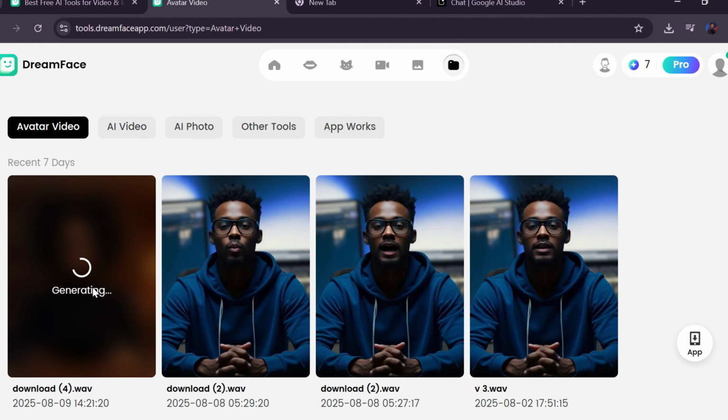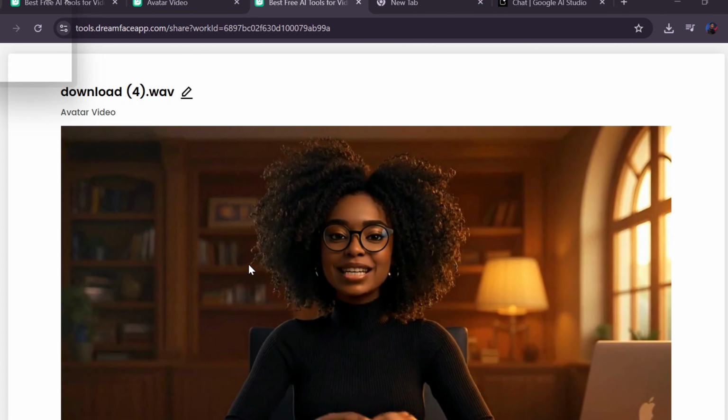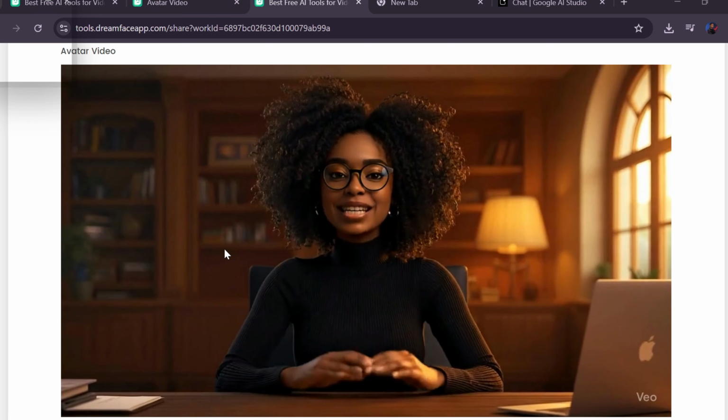Now all we have to do now is to wait for the image to be generated into a video format using Dreamface AI. Dreamface AI is done generating our image into a video format using the lip sync tool. Now guys, let's play it and see how it sounds.